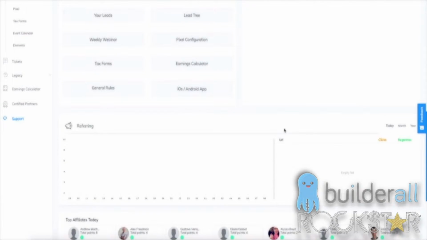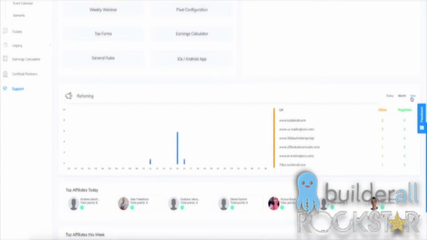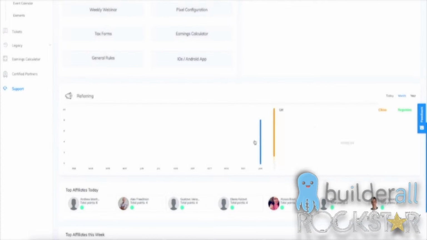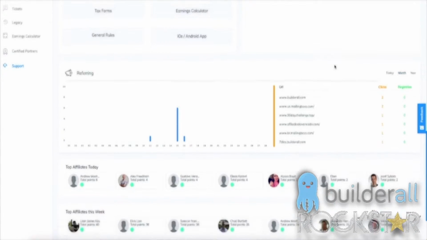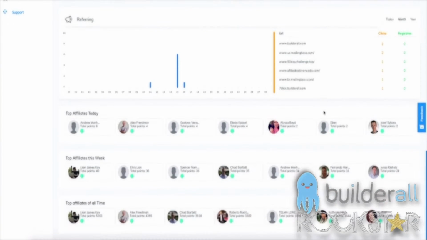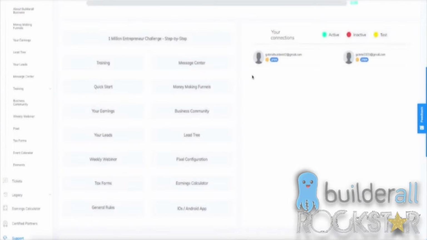If I scroll a little bit down, I'll see a graph, which is the referring graph. I can also see all the URLs I have, how many clicks each has gotten, and how many people registered through that link. Okay, and I can also analyze from a 1 day, 1 month, or 1 year perspective here. This is how it should populate and how your graph should look. If I scroll a little bit further, I'll be able to see the top affiliates today, this week, and all time. If I scroll a little bit up, I'll show you guys step by step each one of these buttons.